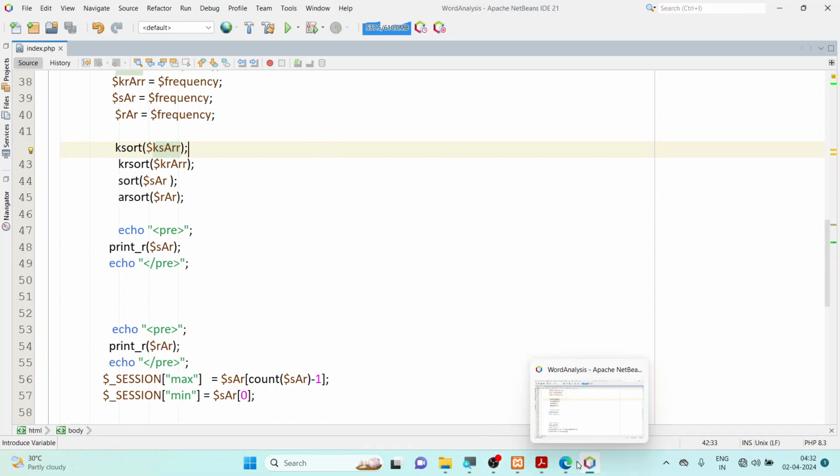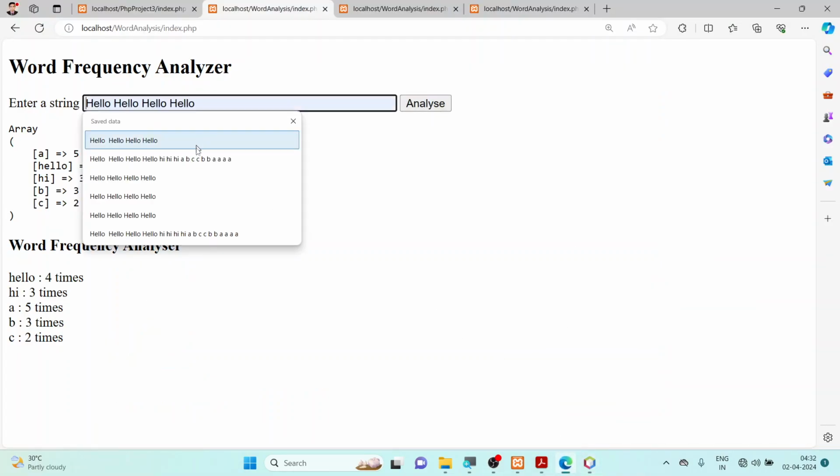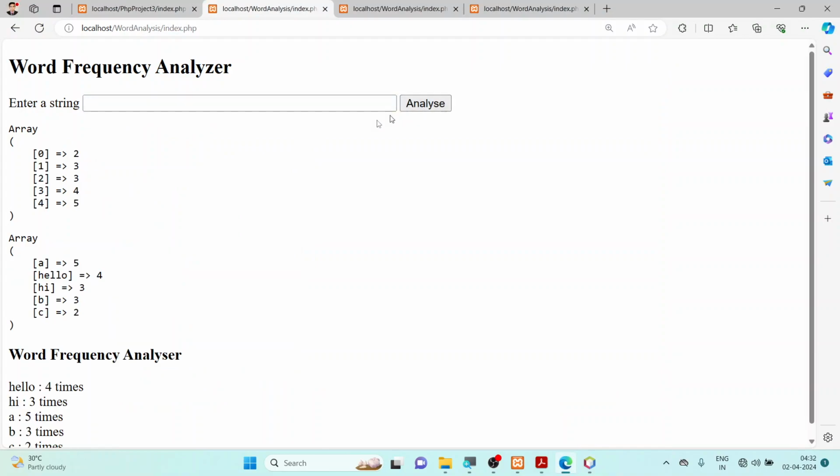Let me try this one. Okay, so let me show you one more time. See, this is ordinary sort in the ascending order. This is also sorting in the descending order, 5 4 3, and you notice it is a descending order sort, but what is the difference? The key is retained. Okay, so that is what I wanted.